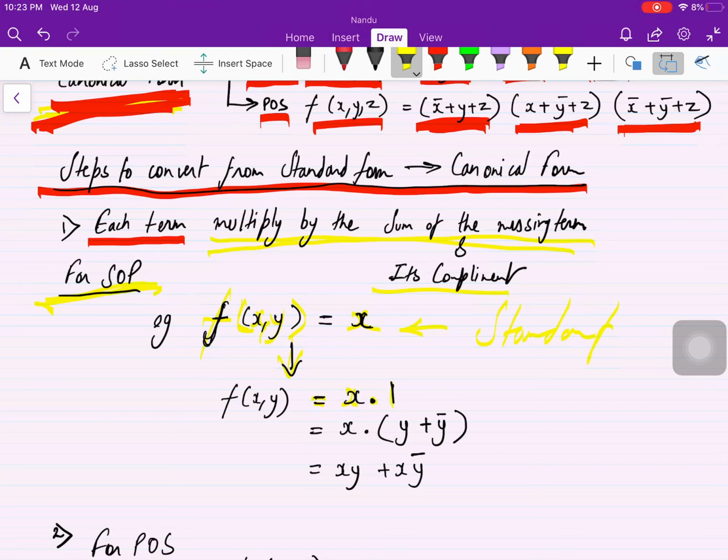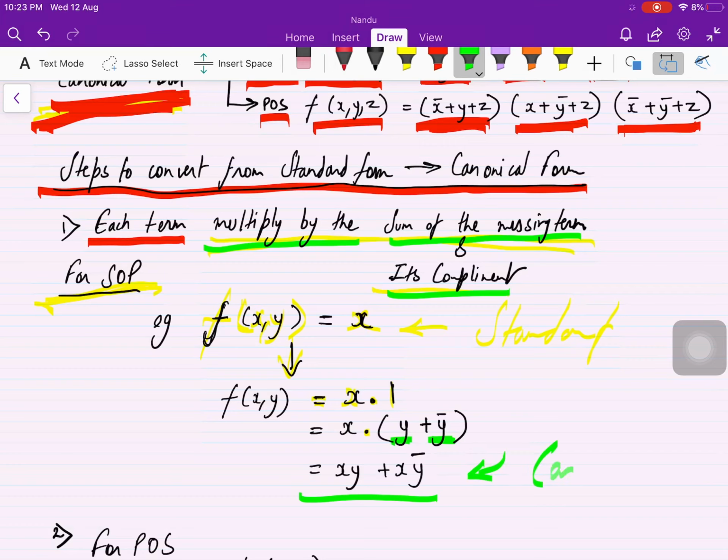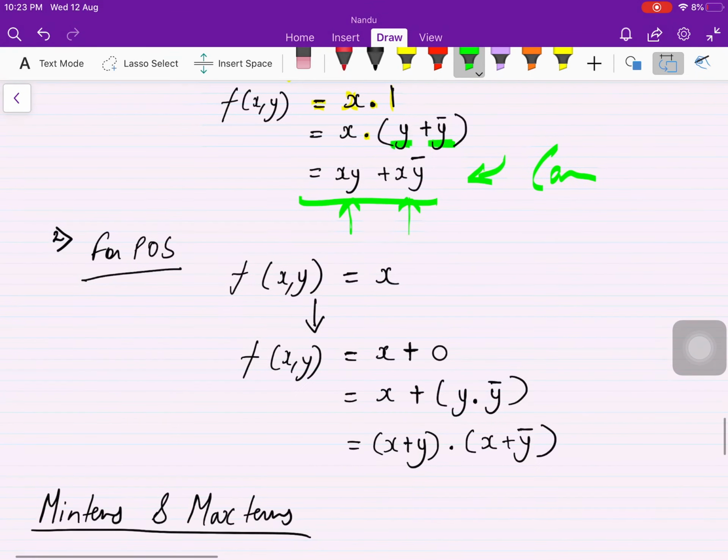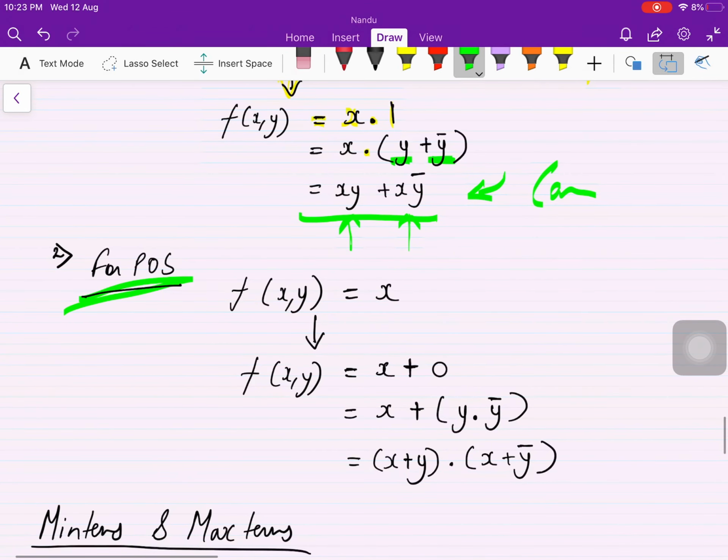x into 1 will give me back x. We are not adding anything. Okay, so what we are doing, we are multiplying by the sum of the missing term. Now in this y is missing, so we are multiplying by the sum of the missing term and its complement, which is added. Okay, so we get xy plus xy bar. Now it's in canonical form. Now if you see, xy is there in both terms.